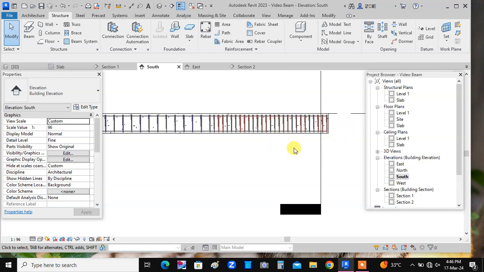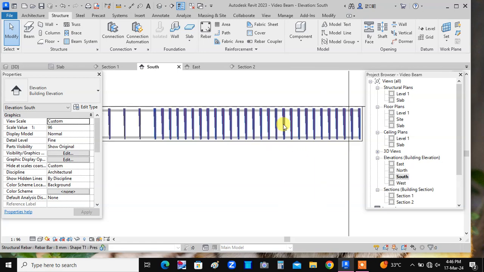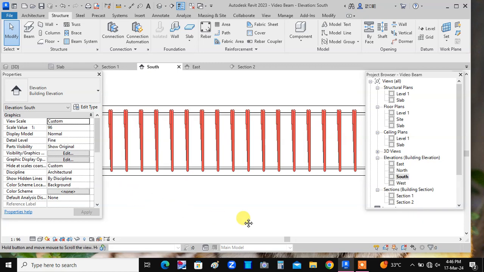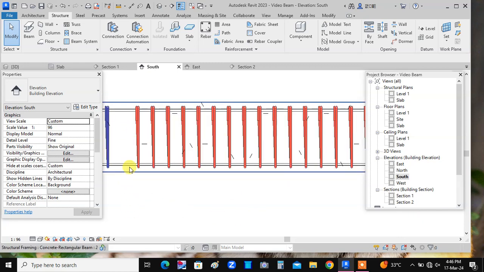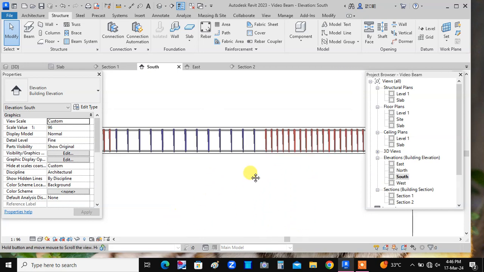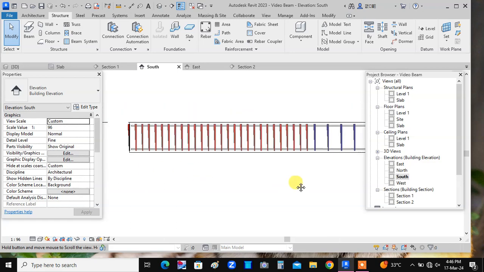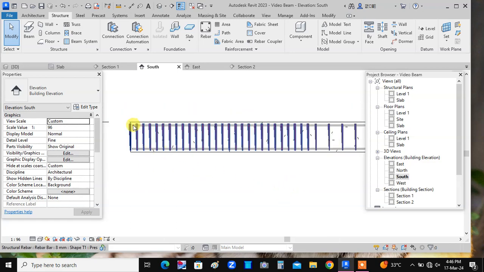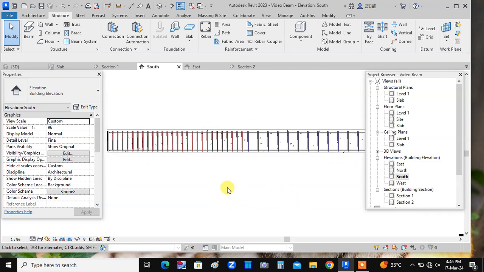Now in practice we have to bend these bars for proper anchorage between the beam and the supports. Now we have not shown the supports, but I will explain you how to bend these bars. Okay. Now before that, we will discuss how to place additional bar.